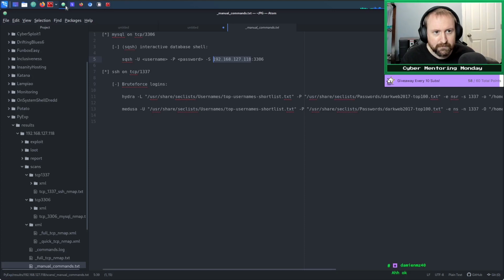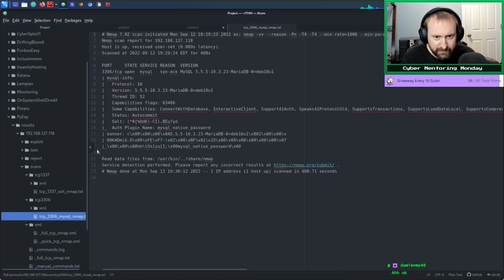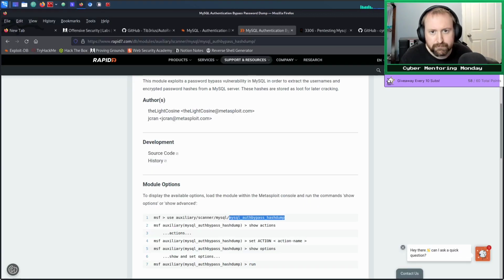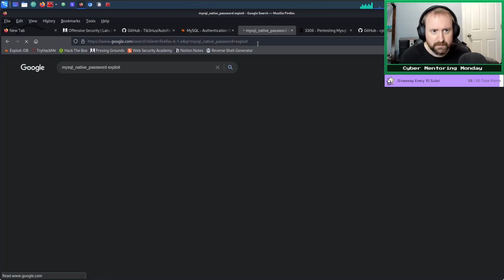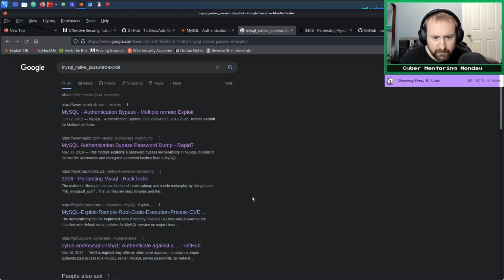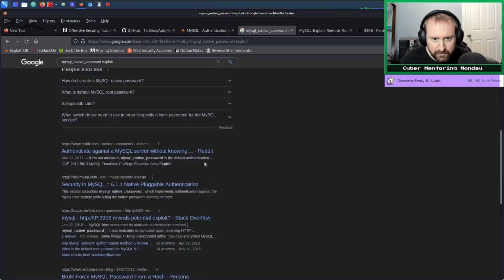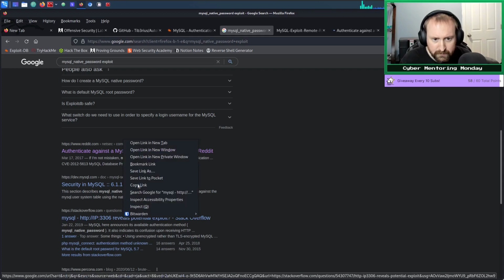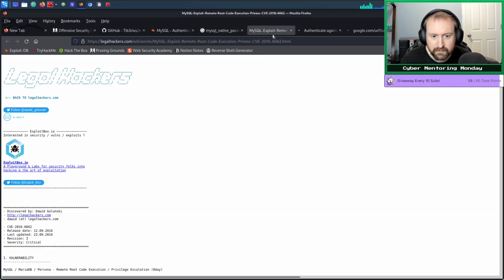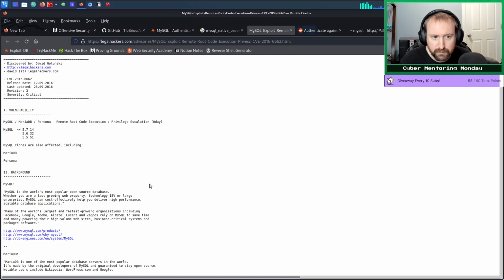It's weird, because I would have thought PyExp would have been something else. Yeah, there's an auth plugin name, but I don't... I think I did search for MySQL native password exploit. It did find a few things, but it didn't look like anything. Install exploit. Definitely not as easy as the other one.